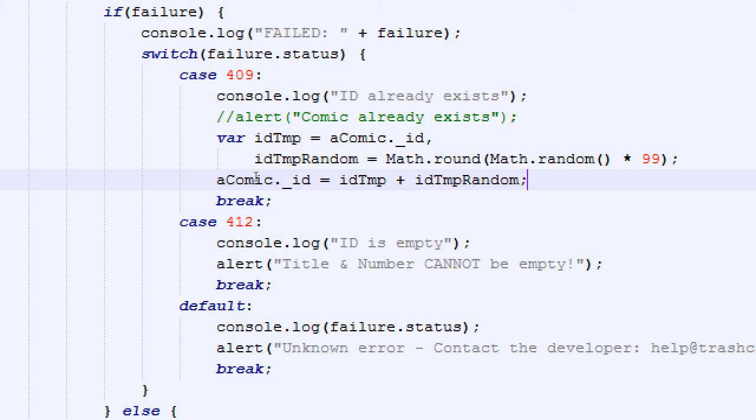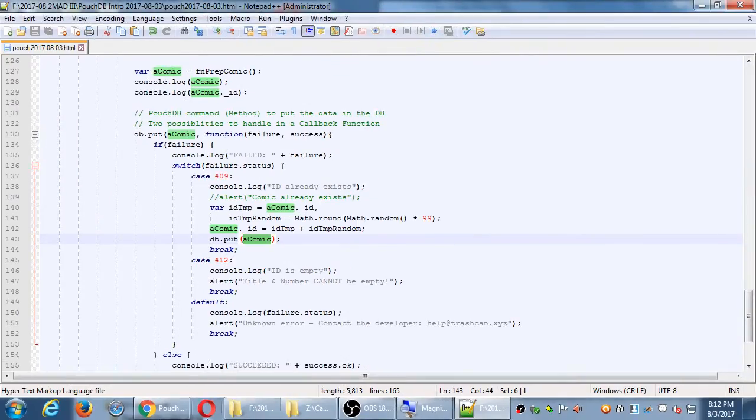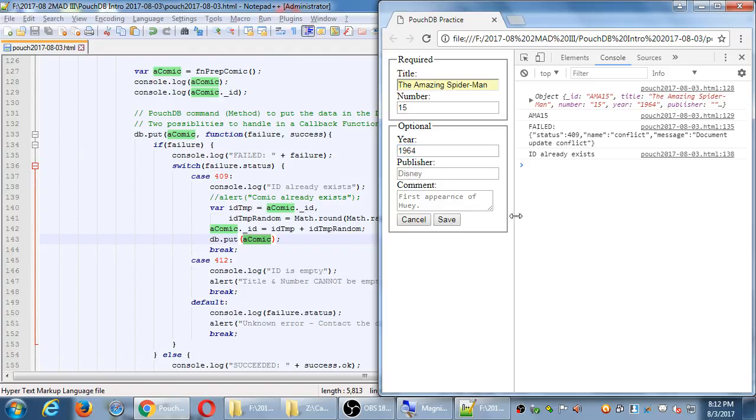So ultimately here we get a brand new ID, which then we actually db.put, this version of this comic with the new ID. We already put Amazing Fantasy 15, now we're trying to put Amazing Spider-Man 15, generate a new ID for it, and put it into the database. If we test this, Amazing Spider-Man 15. I know I have Amazing Fantasy 15. Click save.